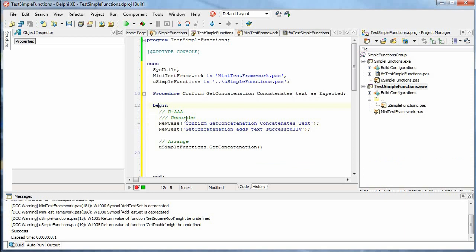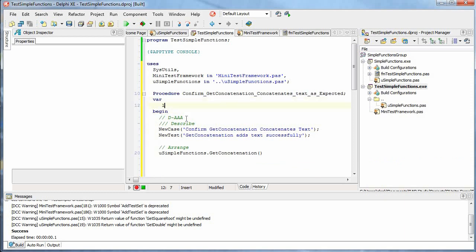So I want to start with a var, and we want to say L start text, and we're going to want some expected outcome, expected, and we're going to want something to hold a result. So the arrangement's going to be that L start text equals start, and we're probably going to need something else as well, so we're going to have some text to add.